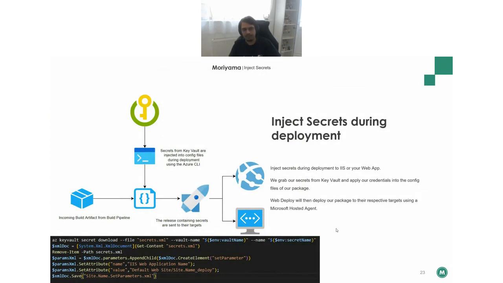That way, the artifact that comes from the pipeline has no secrets in it, and as it's being deployed out, it's at this phase where the secrets have been injected, and they're not really accessible at that stage after the deployment is complete.